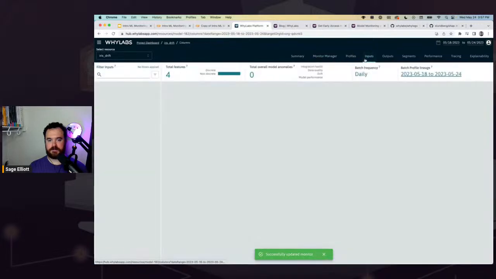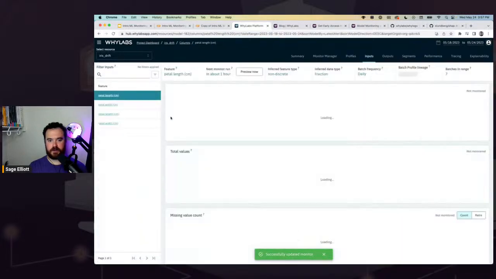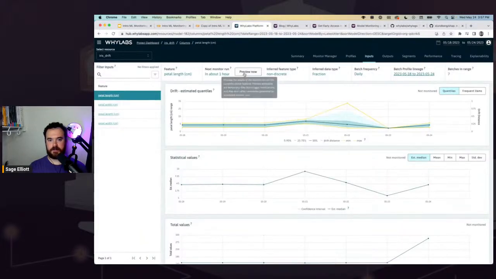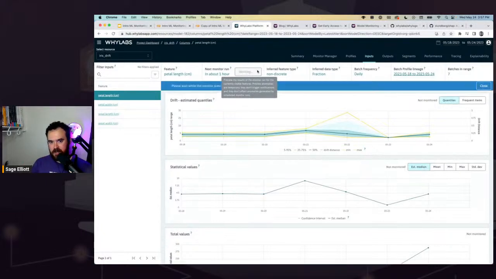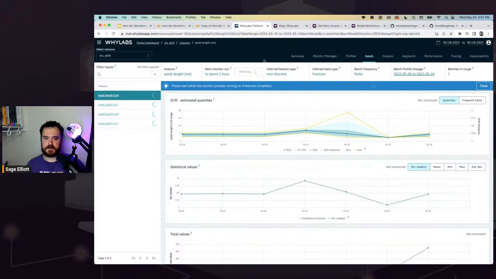Let's go back to our input tab. We'll go look at our petal length again. And now we can preview our monitor. So by default, you can actually see it's going to run in about 1 hour is what it says. By default, it's going to be running every single day and looking at that new day's profile and comparing it against the training data set in this case. So this should just take a second to run.